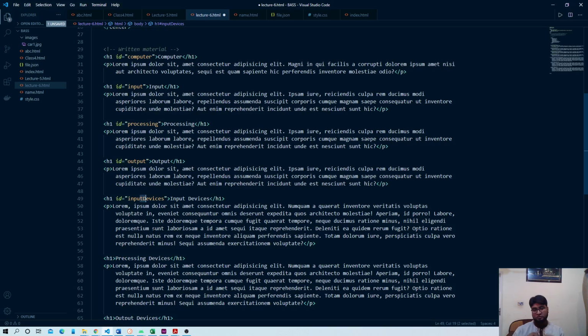Now you are moving towards a development career, so you must understand all these terminologies. This is known as camel case, in which we start from small case, and when we move to the next word, we don't give any space between them in IDs or class names. One more convention you can use is dash, like input dash devices. It's also valid and good, and we use that.